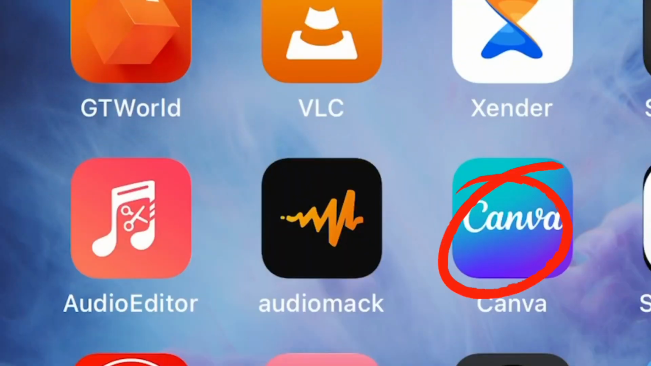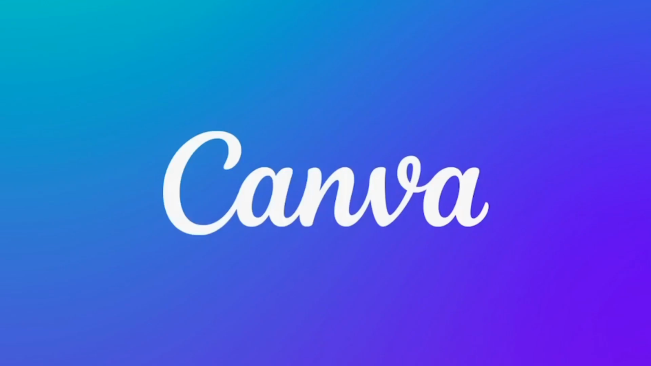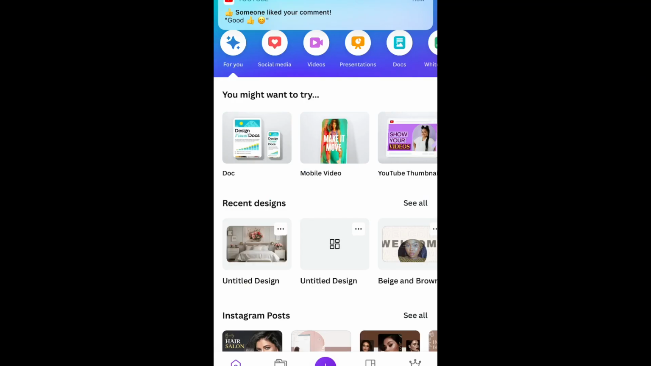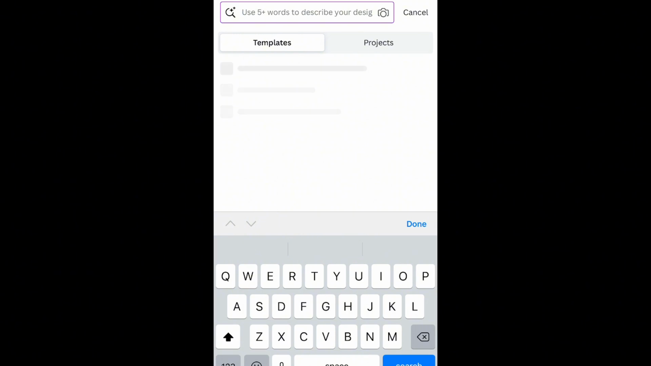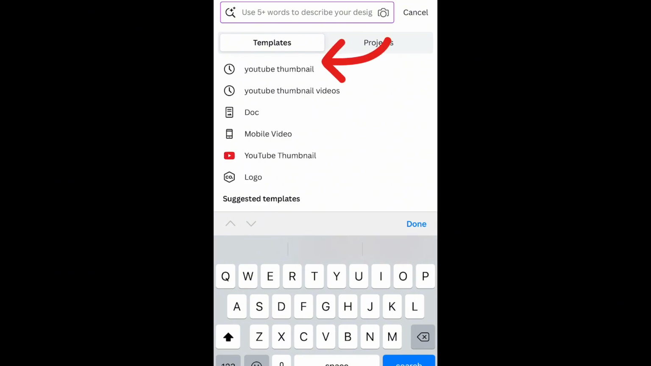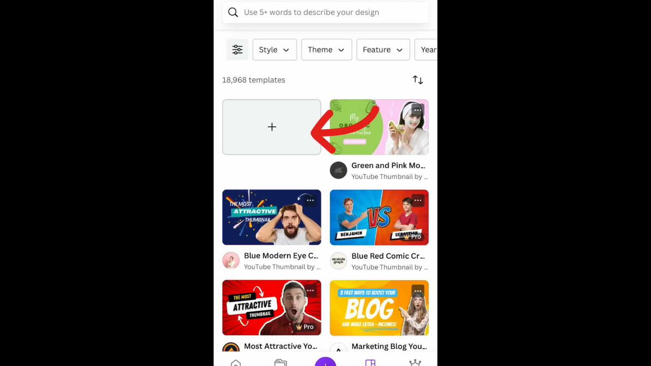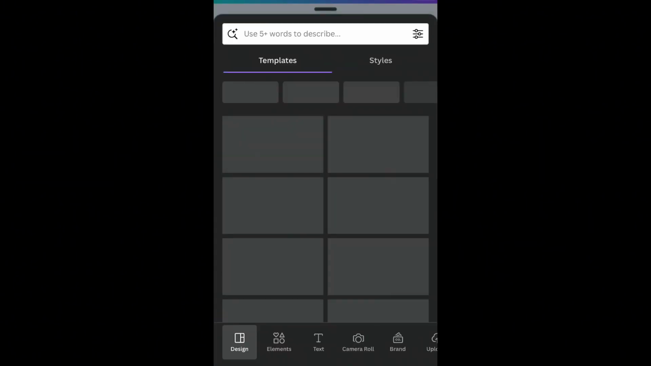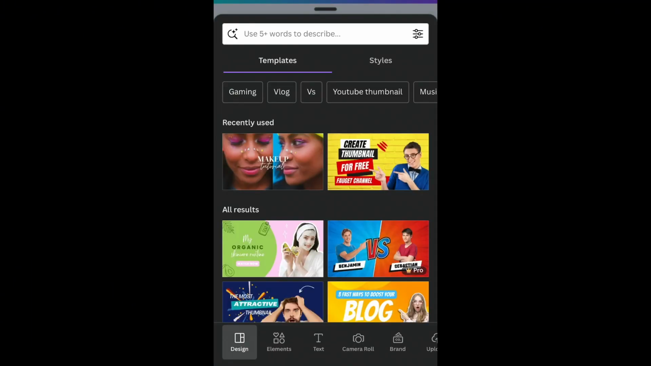So you're going to download and open the Canva app. Once that is done, you're going to search for YouTube thumbnail on the search button. It's going to give you a YouTube thumbnail which is in a blank space. You're just going to tap on that blank YouTube thumbnail. It will take you to the next page, and once that is done, you're going to click on this purple button. You will come down, scroll, and you see elements.